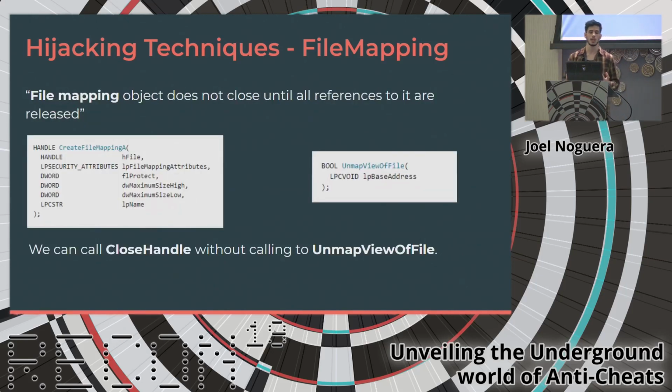Because if you read the documentation from Microsoft, you will see that when you call this API to create a file mapping, you get a handle to the file mapping. But this handle can be closed as long as you don't call and map your file. So if you keep the reference to the shared memory and close the handle, you can keep using this shared memory between two different processes.